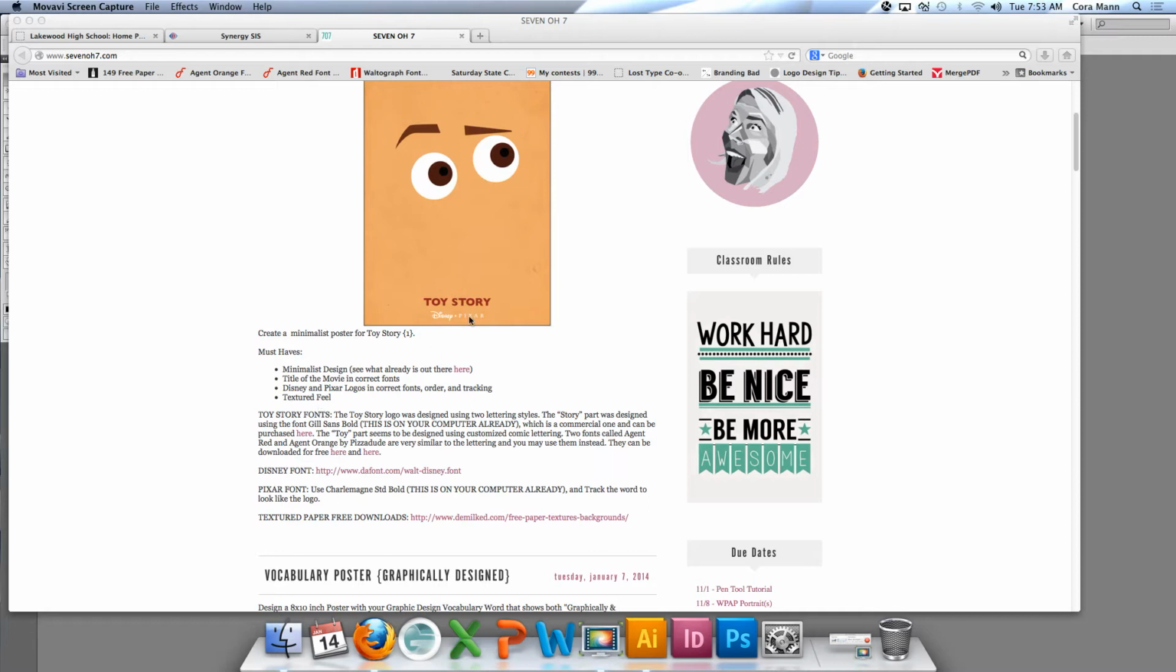You need to do Disney. They always have Disney and then a dot and then Pixar. The font for Disney is here. It's called Walt Disney font. And then the Pixar font is called Charlemagne. It's on your computer. You just have to track it. So tracking is that space between each letter. And I'll show you how to do that.